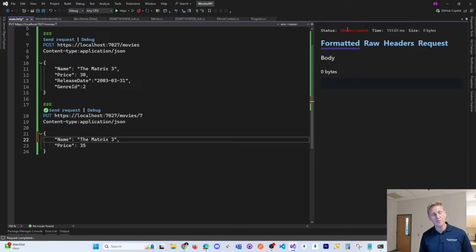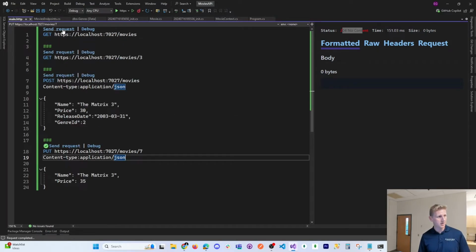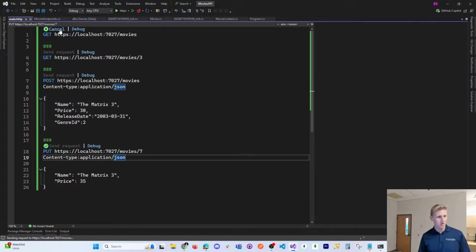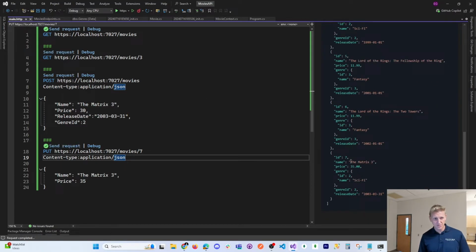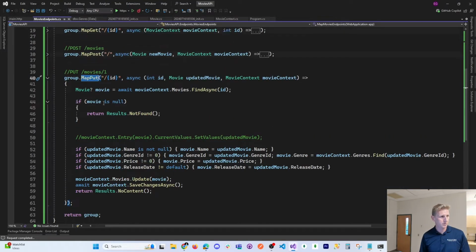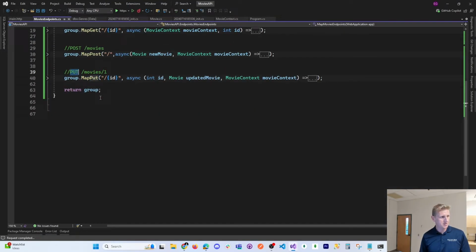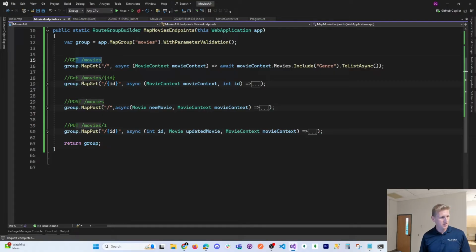Okay, so 204 no content is what we told it to return. And if I go back to get all my movies, Matrix 3 now has a price of $35. So update movie is working. So that's my put. Get movies, get movie by ID, add a new movie, update a movie.